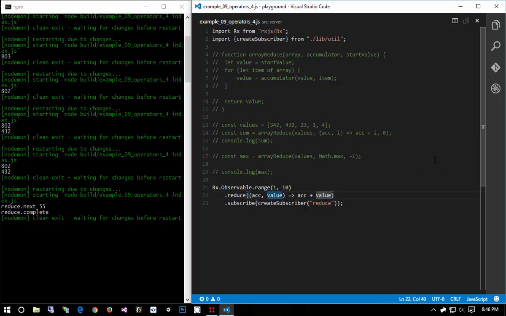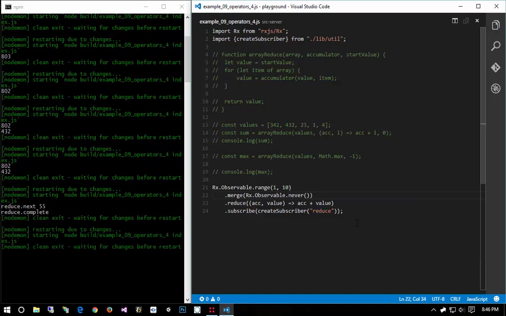Again, by not passing in the starting value, this won't execute until the second item comes in. And then reduce will pause. Not pause, but it'll spin its wheels until the observable completes. For example, if I did range and then I merged in, so merge Rx observable never, what do you think the output's going to be? Hit Control S, and nothing happens, because the reduce never finishes.